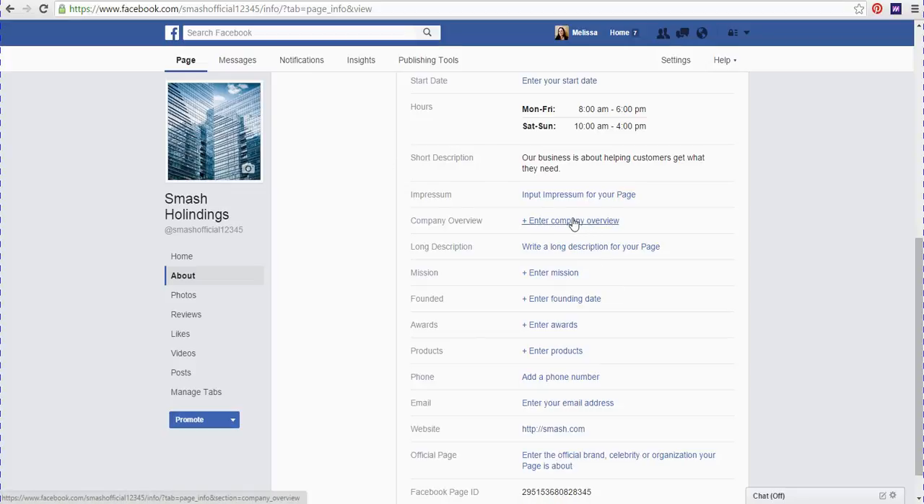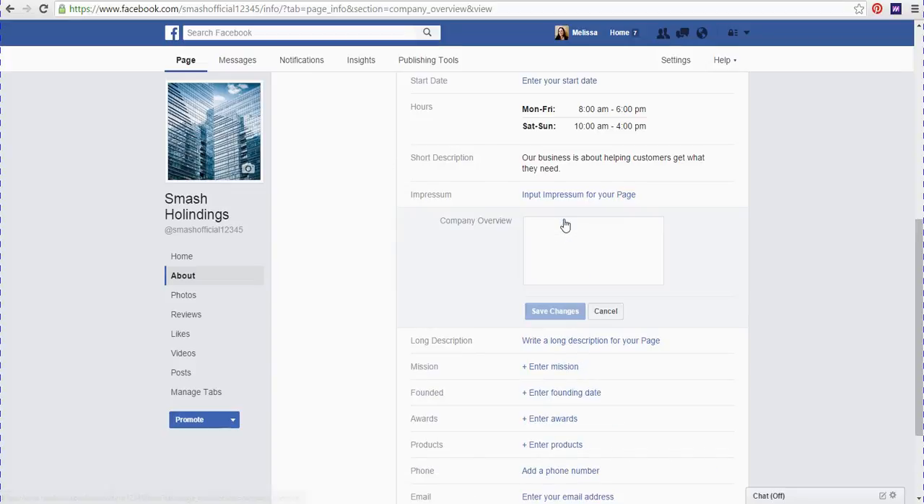Company overview, here's where you're going to enter your long form information about what your business is really about. There's no limitation on how many characters you can input here. Here's where you would enter all the pertinent information that your viewers would need to know about company overview. So I'm just going to type example here. And as you can see, I can go down as far as I need to.